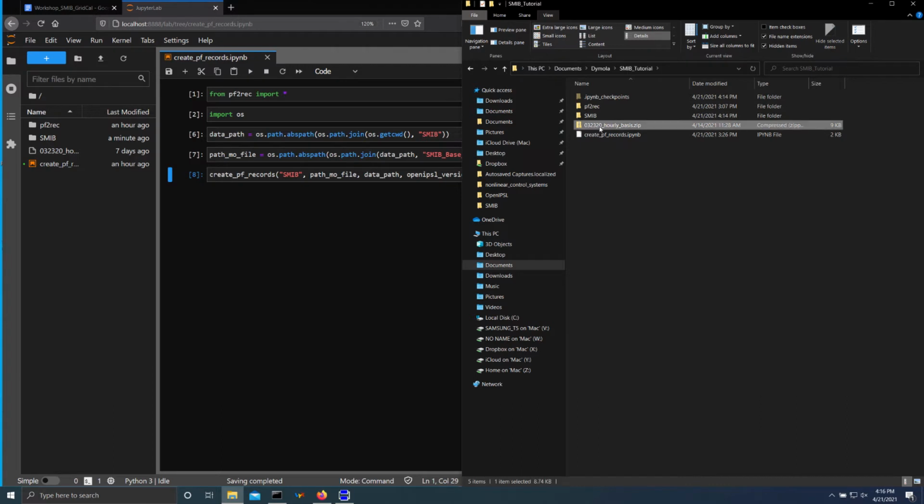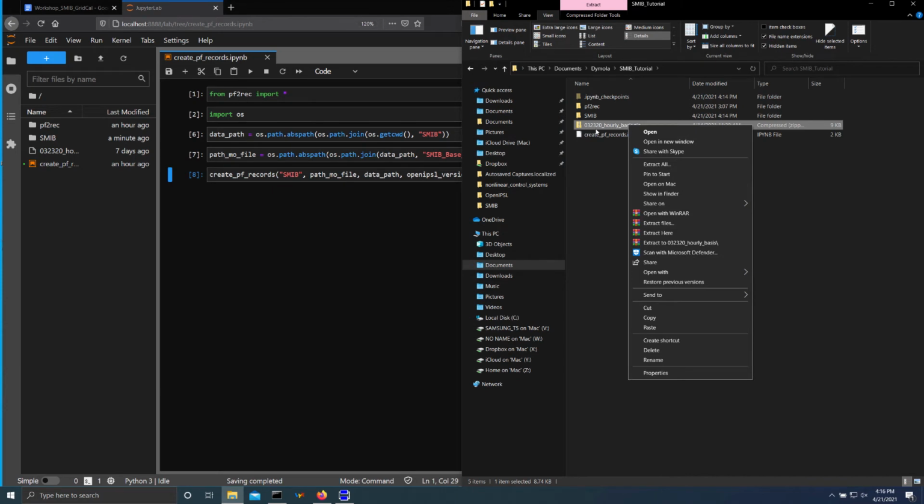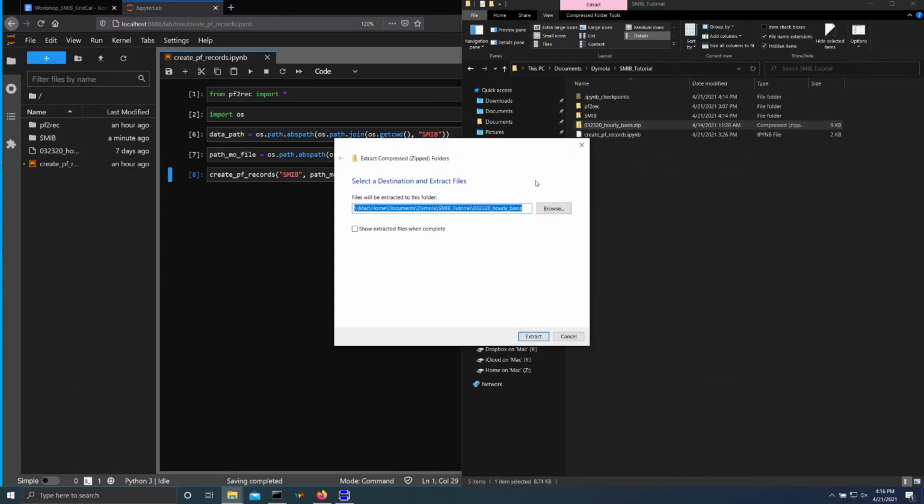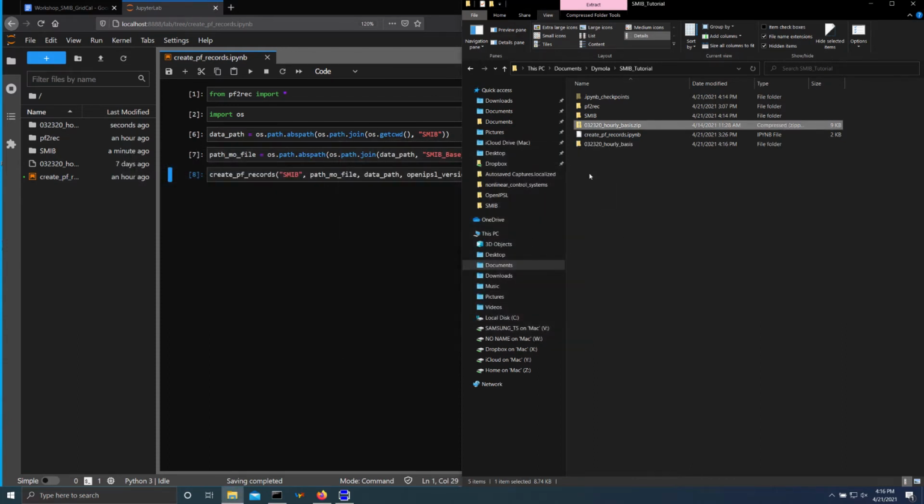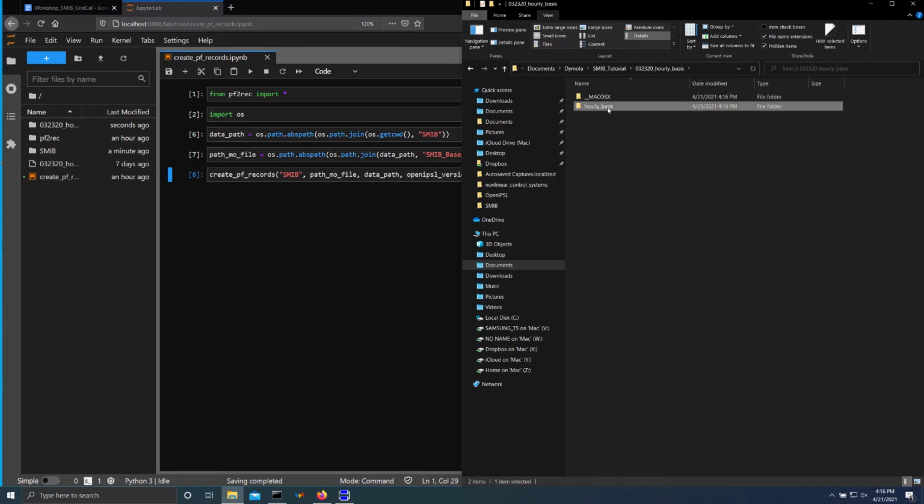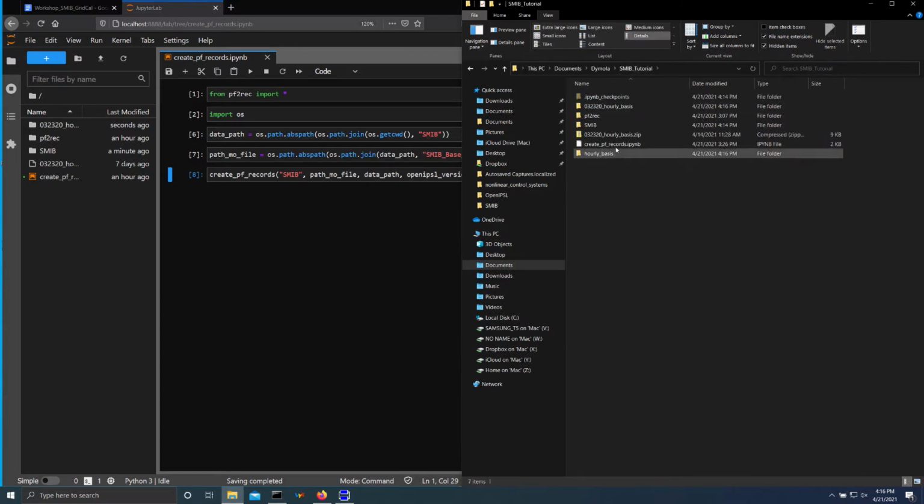Another difference is that I copied and pasted into our main directory this zip file called 032320 hourly basis, and that's the information that we will use for the time series PowerFlow computation at the end of this video. So let me extract it. And it created this folder, so let's just work with this hourly basis directory. That zip file and the PSSE files folder, you can find both in the GitHub repo accompanying this tutorial.